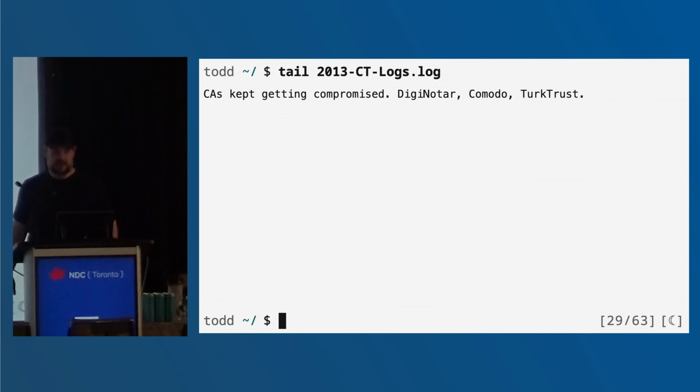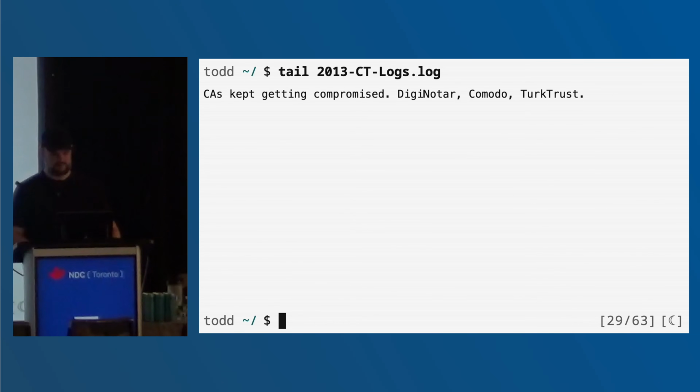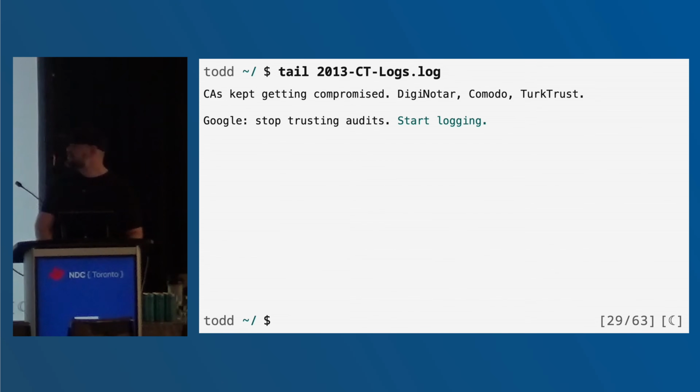2013 was a big year. A lot changed. In 2013, a lot of CAs had gotten compromised. We already talked about the Iranian thing. Komodo and TurkTrust had similar incidents, maybe less big. The whole CA model of trust was starting to fail. And a lot of times, Google was the one getting hurt, with false certificates for google.com being generated. And so Google wanted to fix this.